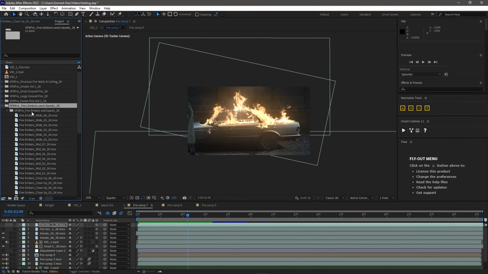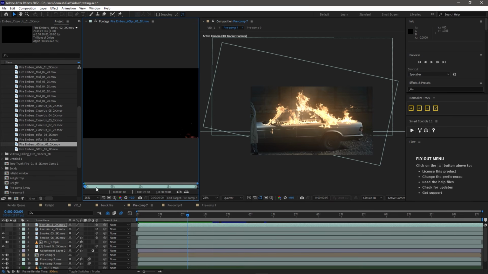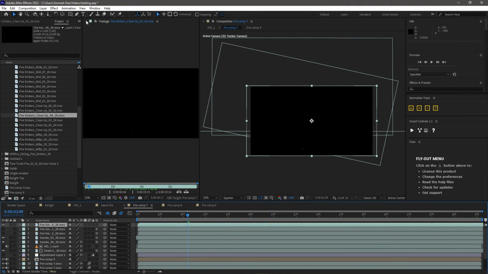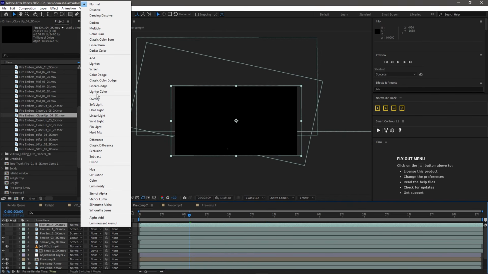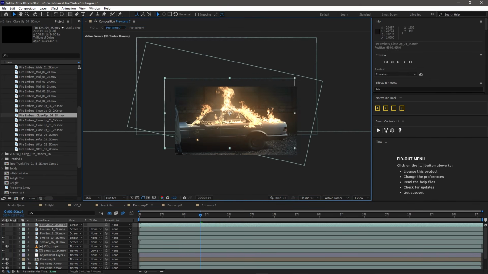To sell the fire effects, you need embers. For that also I use Visual Effects Pro Ember Pack. Choose according to your shot and place them into your fire. Change the blending mode to screen and place it into the right positions.